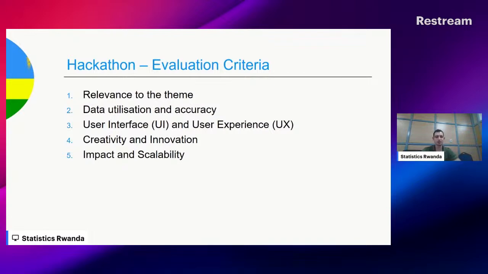The user interface and user experience. So how easy is it to work with your app? How good does it look? If there's some complexity towards what you're trying to show, how are you able to maybe use words or different visualizations to make that as clear as possible for the person interacting with the app?